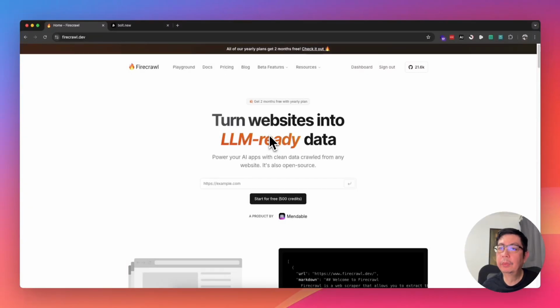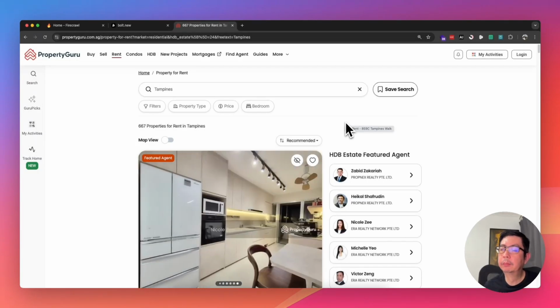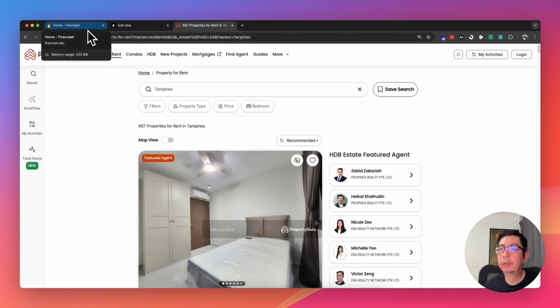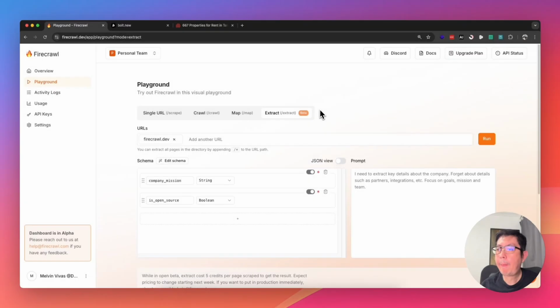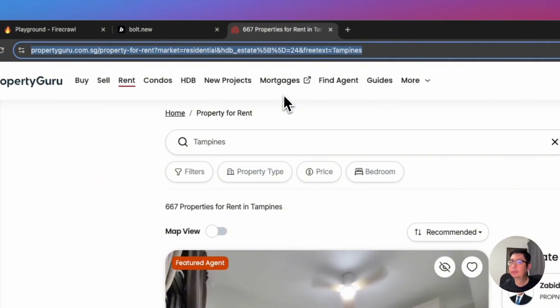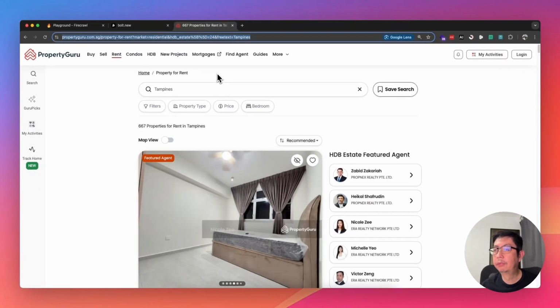In this demo, I'll be showing you how to create an app using Bolt.new, which uses the new Firecrawl Extract API. So we're going to extract the data from this website and use the Firecrawl API to retrieve the information from here. So before we develop our app in Bolt.new, we need to understand how to call the API.